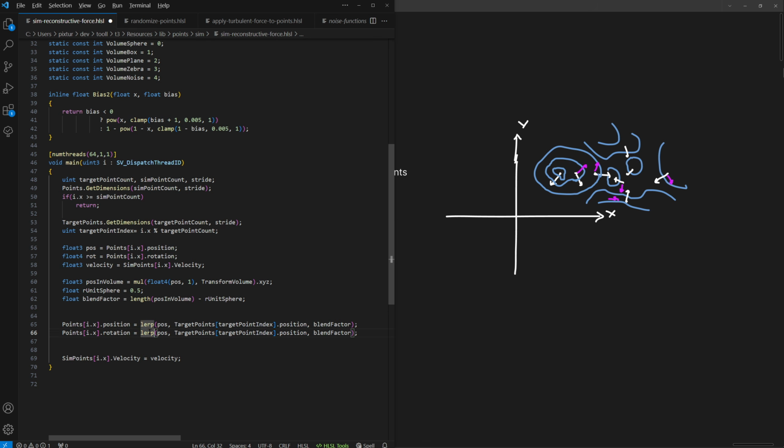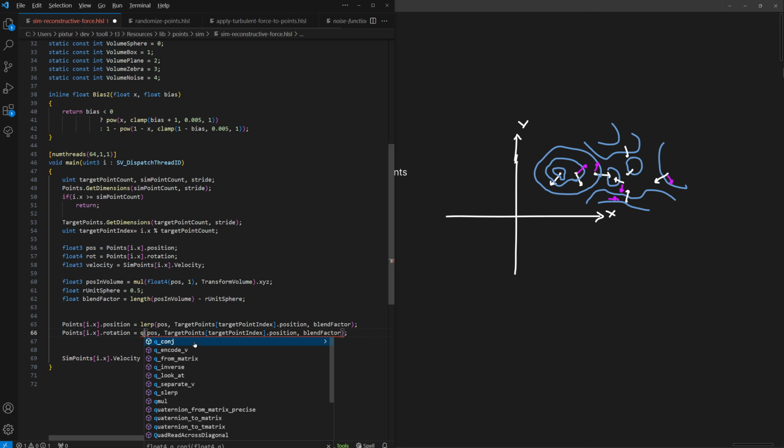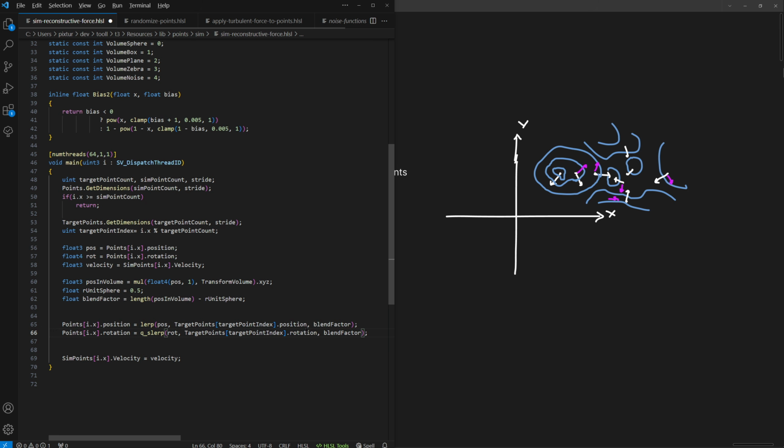Rotation, and sadly we can't blend the rotation, we can't just lerp it. We have to use a function called qslurp for that, and don't get me started on that one. So qslurp, target points, this is the rotation, and this is also the blend factor.